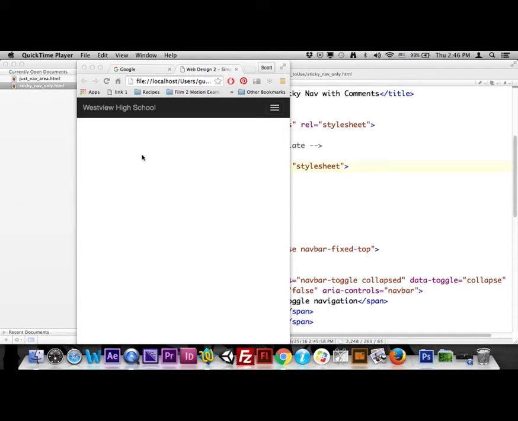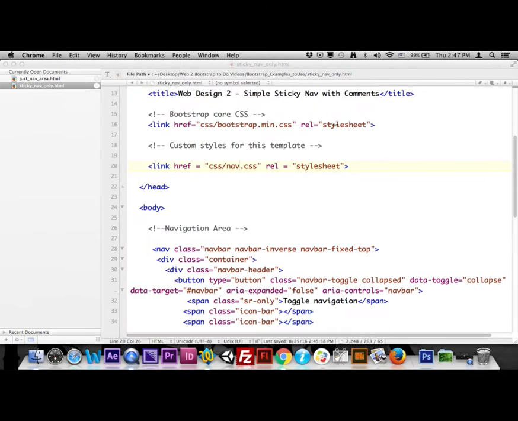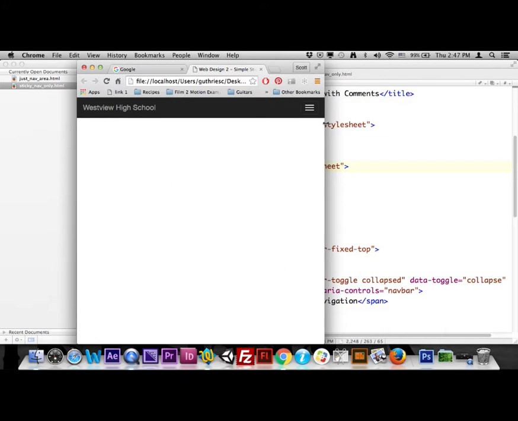All right, so we're in the process of making our first sticky nav, what I like to call sticky nav, because it stays fixed on top. This is what it looks like right now. This is without any CSS. Now, again, it's connected to the Bootstrap CSS, so it collapses like that. So that's the CSS Bootstrap working.